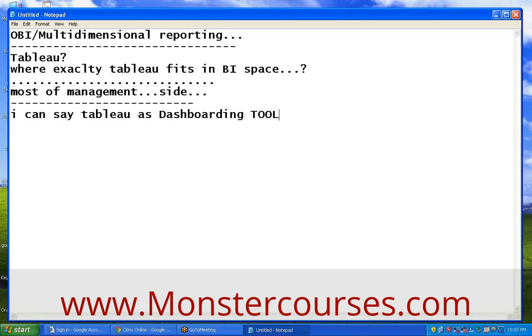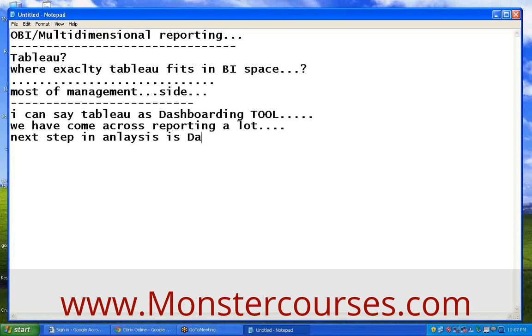Dashboarding tool. Okay, it comes purely under the dashboards part. Okay, because we have come across reporting a lot. So the next step in reporting, or the next step in analysis, is dashboards. So as you know, dashboards are nothing but a visualization.